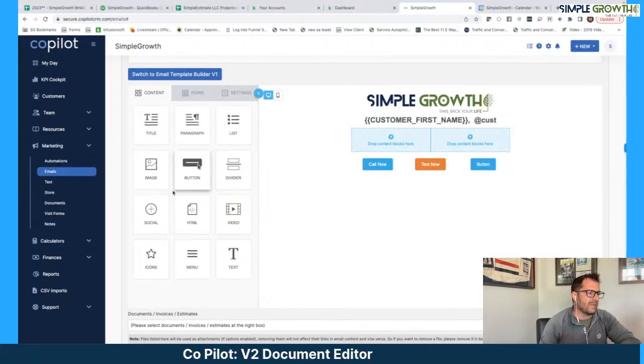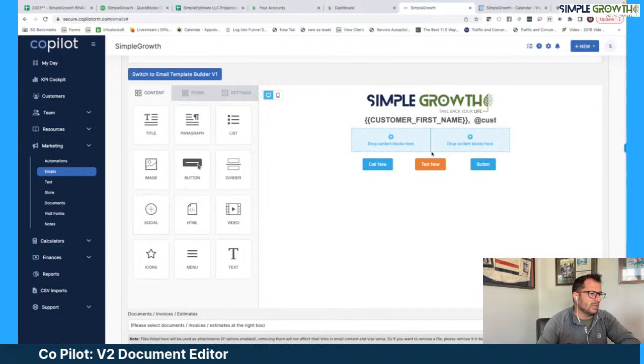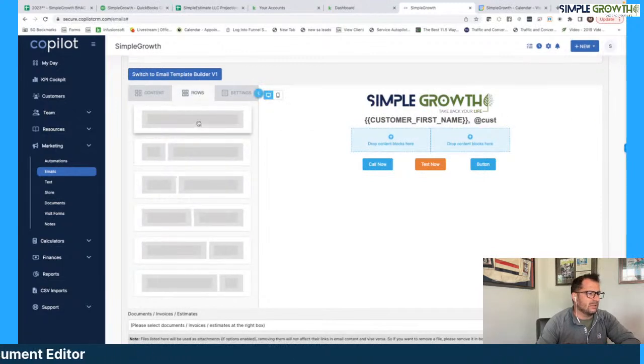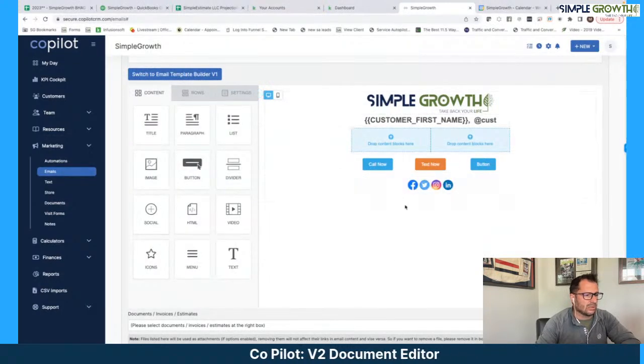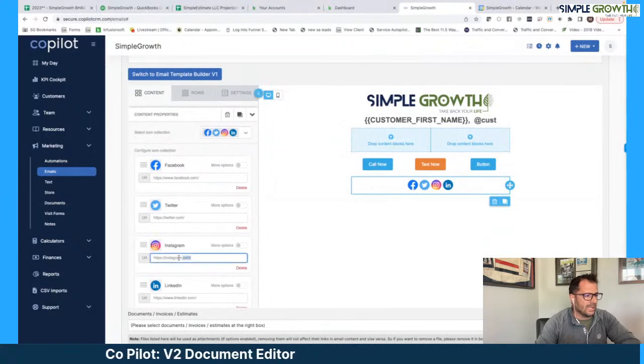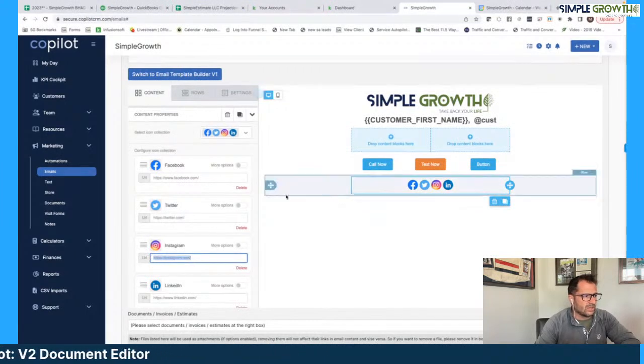But the next one here is we've got our social, and we can drag that in. So if we need to go in and build our social, we can drag in another row. Once again, this is a drag and drop builder, and we would drag in our social. And once we click in there, it allows us to enter the URL of our social.